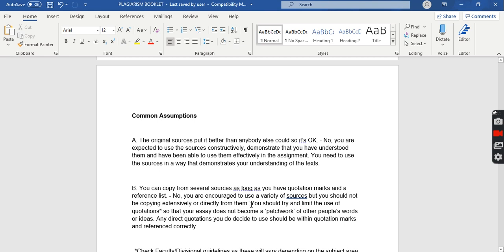As I have already explained, students are not encouraged to use quotation marks again and again, because you are just copying the exact words. That shows your lack of understanding of the text. You should be able to rephrase and paraphrase something that you have read in your own words. So you should try and limit the use of quotations, so that your essay does not become a patchwork of other people's words or ideas. If you're using so many quotations, your work becomes a patchwork of other people's words or ideas. It's not your own work.